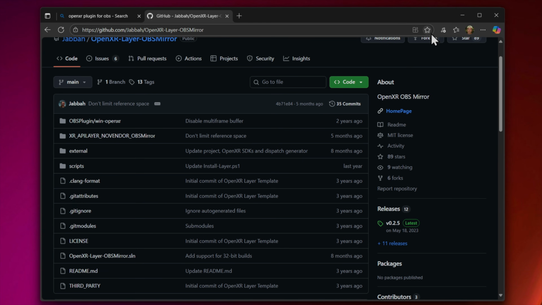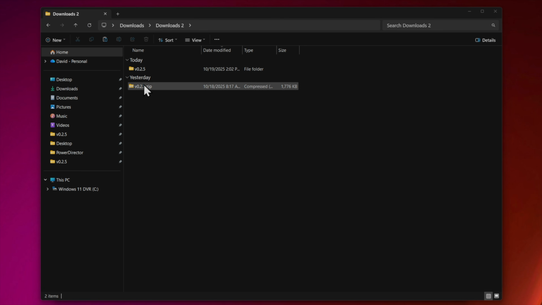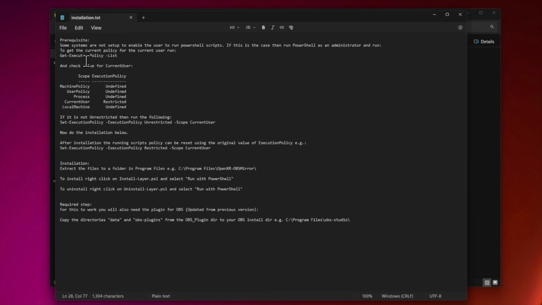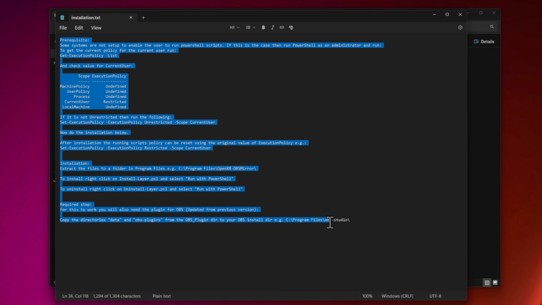And so once that's downloaded, then it's going to show up as a zip file. You're going to unzip this into its own directory, which is going to look like this. Once you do that, the first thing that you want to do is just read the instructions here in the installation text. So you click this, and then this is going to tell you everything that you need to do.